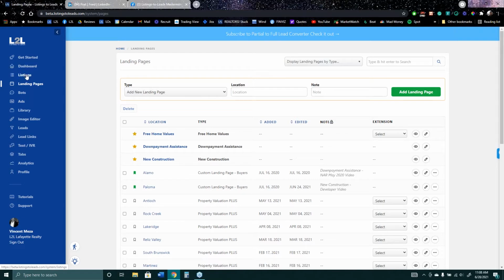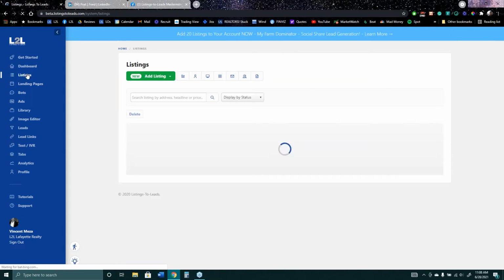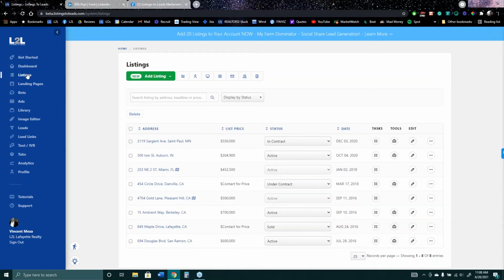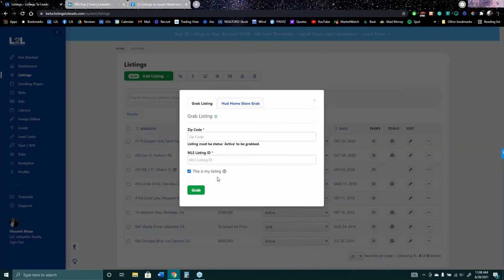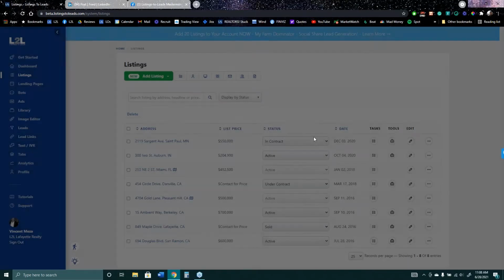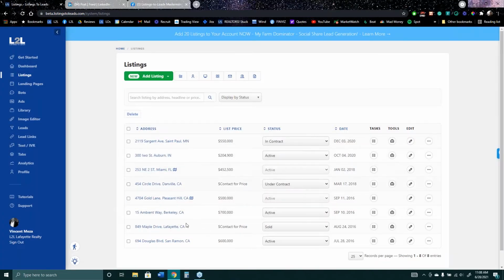So let's start with the listing section. And I want to point out, even before we get into this, that even if you don't have your own listings, you can borrow listings. If you've got the permission from a colleague, you can say grab active listing and just deselect this, type in the zip code and the MLS listing ID, and it will pull a listing in, and it will sit right here in this box, right, in your list. Now I'm going to edit this one over here.